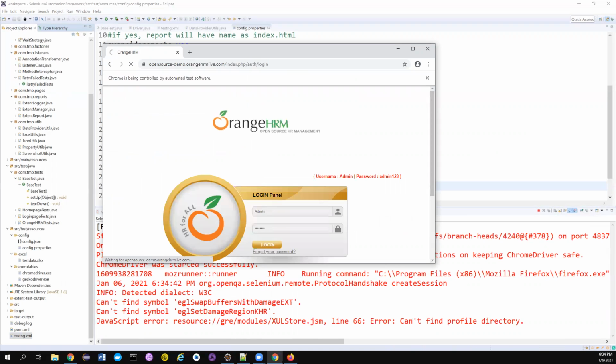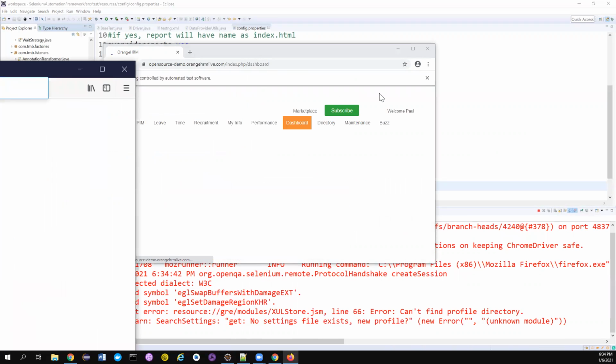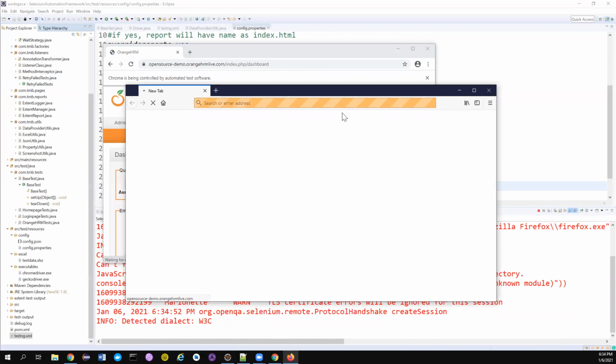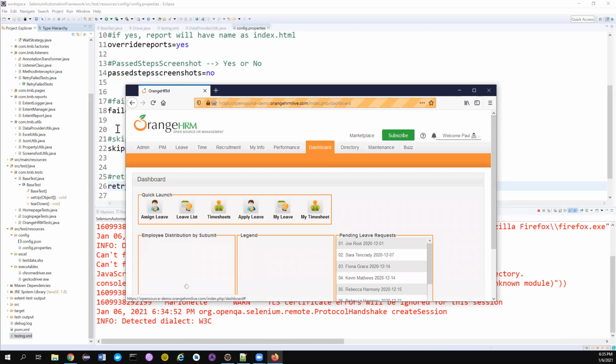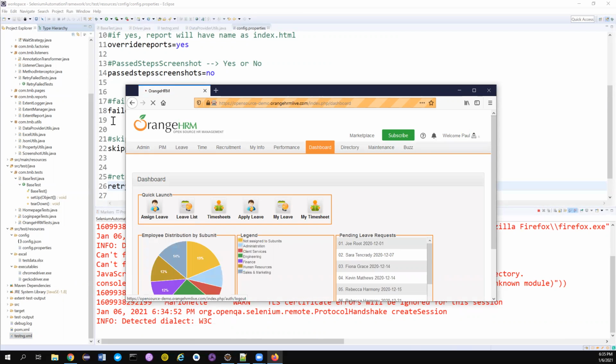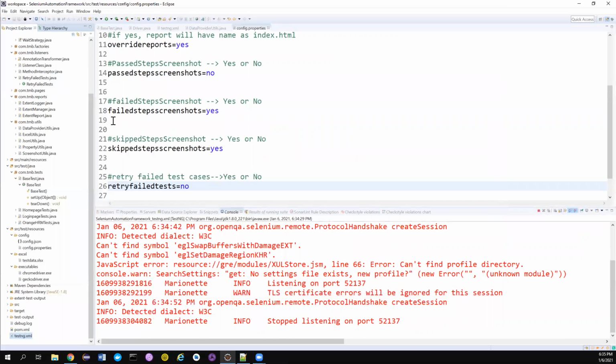Now if you notice, two browsers also launched at the same time. So we are doing parallel cross browser testing. Now our framework is ready to add more tests, guys. We will see how easily we can add a new test in our next video.